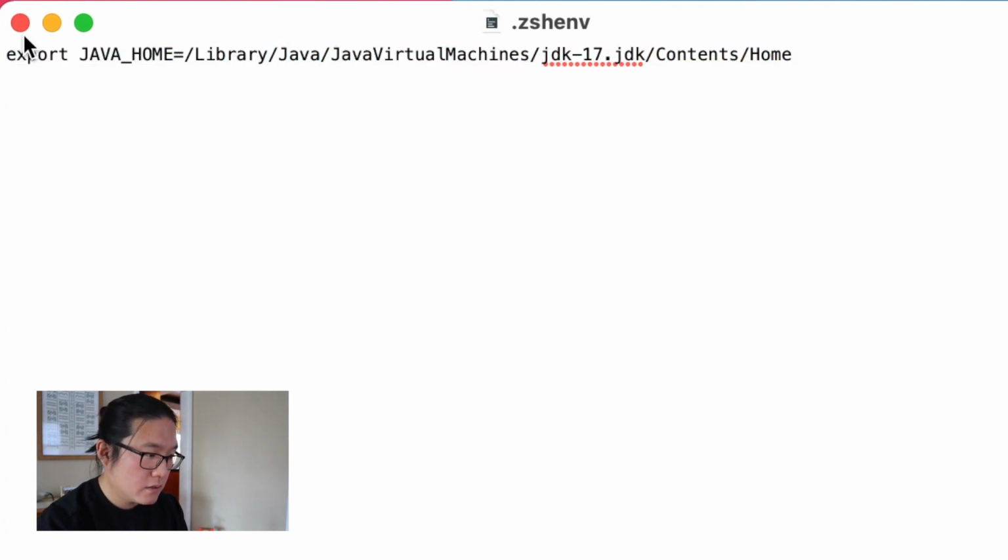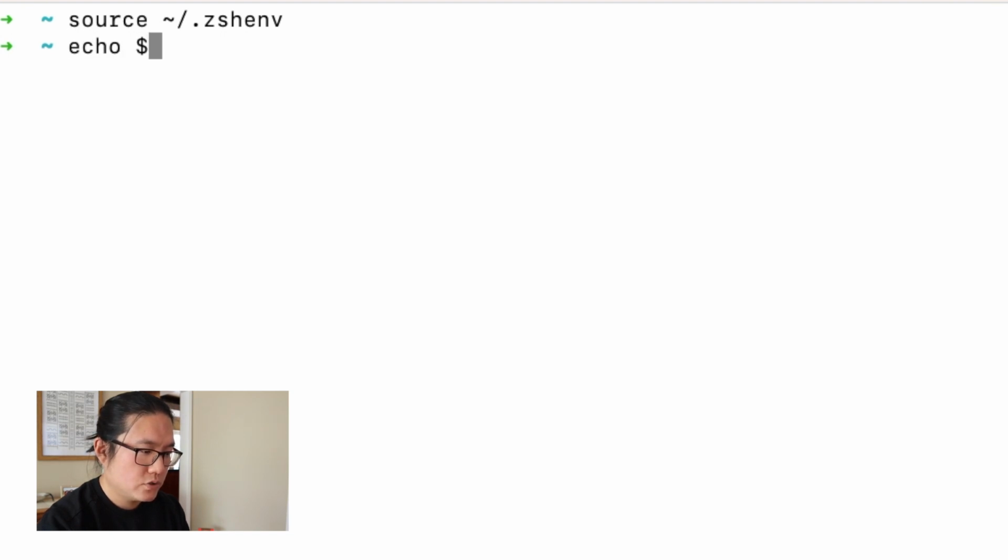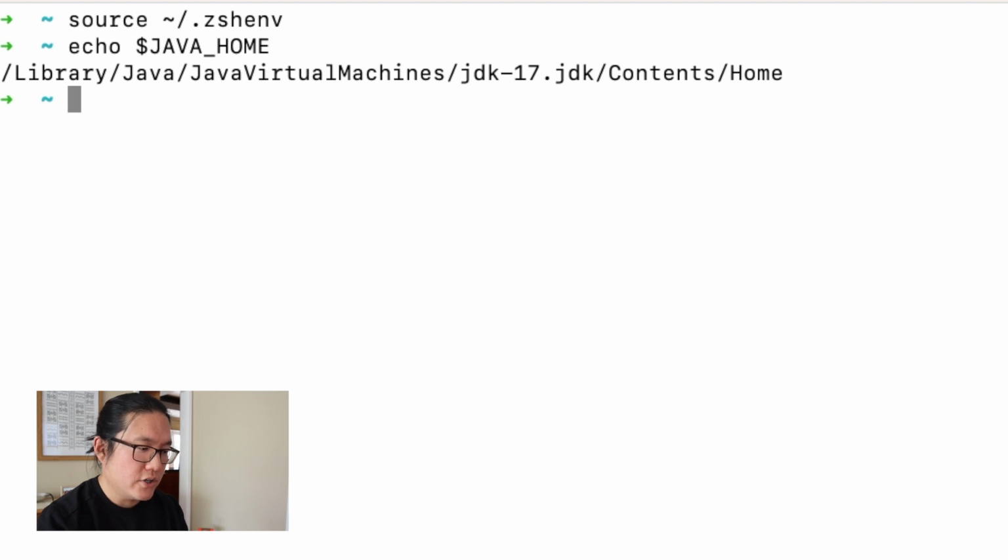Save, close. Now we're going to tell Z shell that we actually changed something, so apply the change to the current shell. What we're going to do is source ~/.zshenv. And then let's check if JAVA_HOME is set. Echo $JAVA_HOME. Okay, so right now JAVA_HOME is set up. So yeah, this is it.